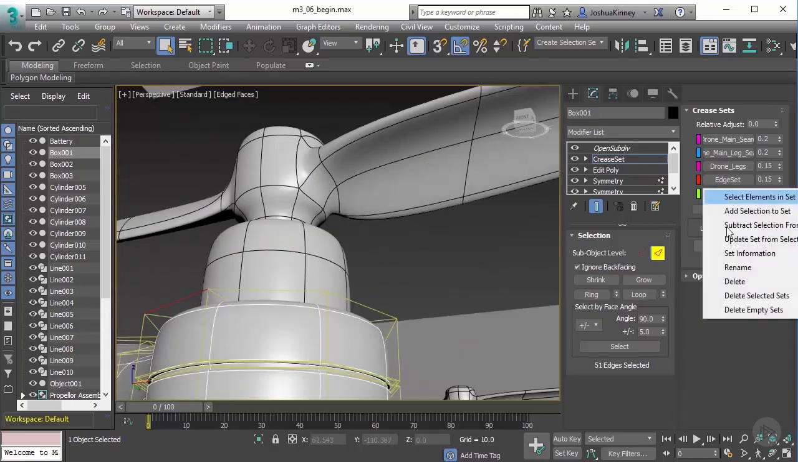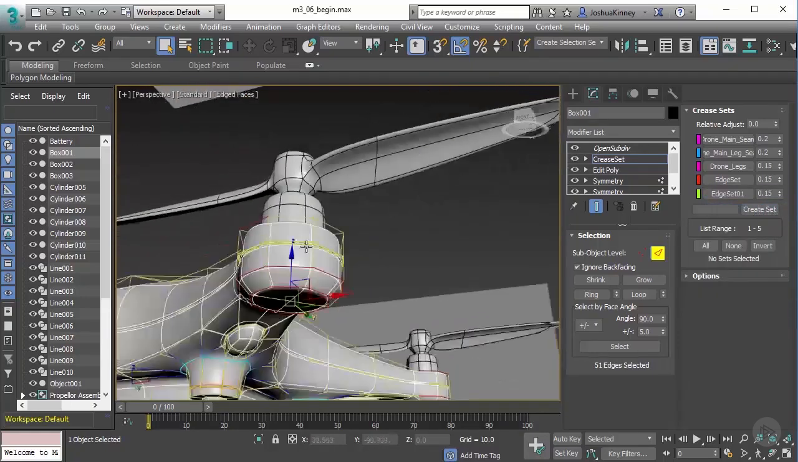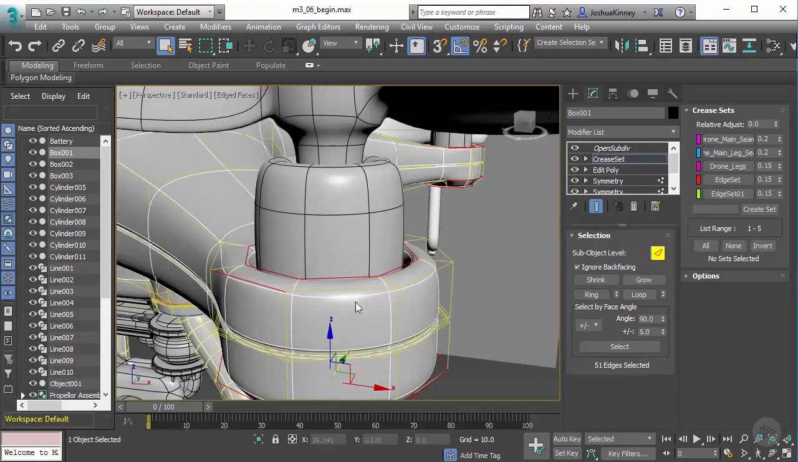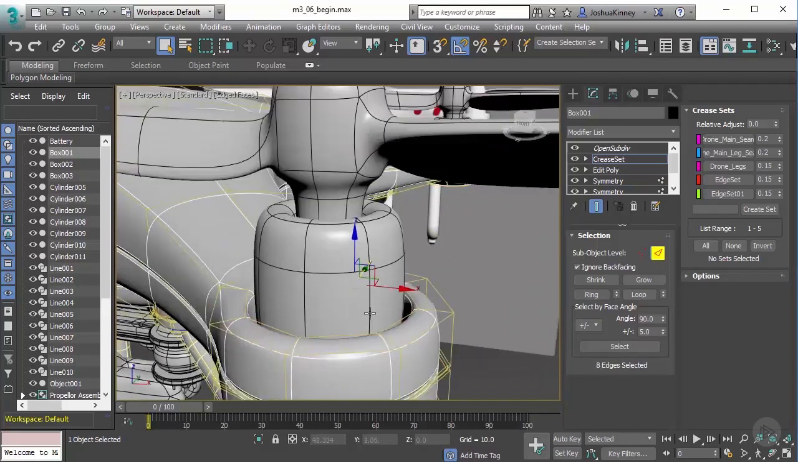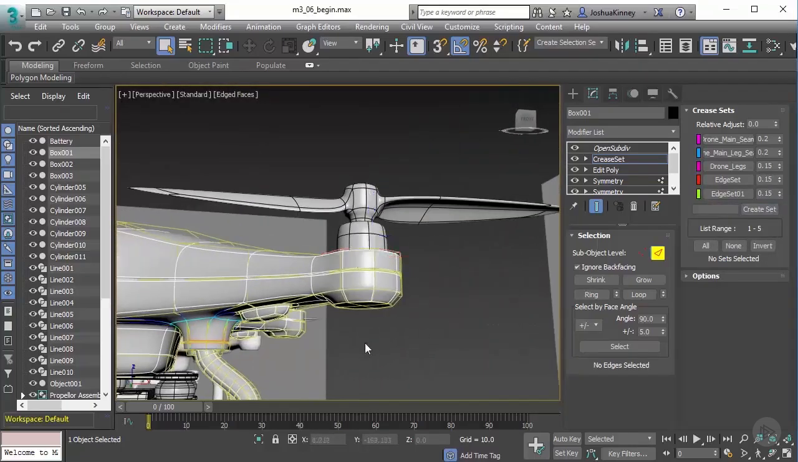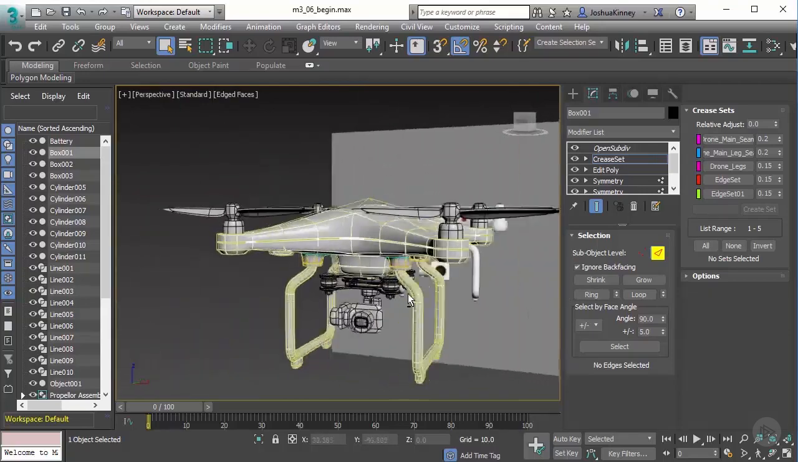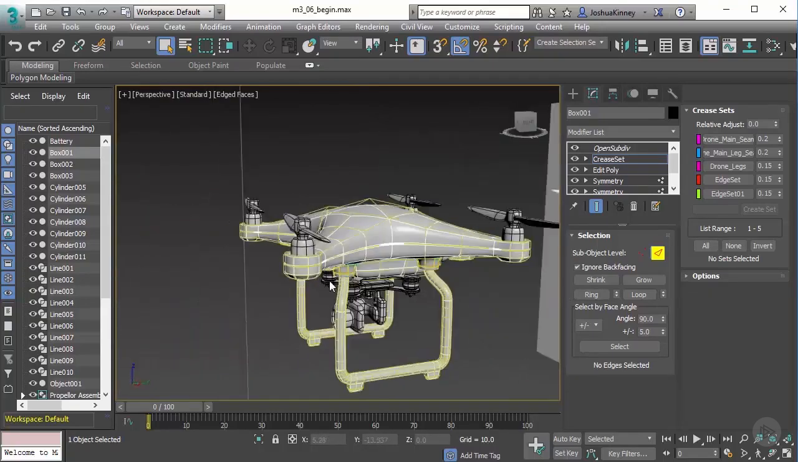So with that, let's right click, add selection. And whoops, it looks like right here I didn't add the correct one. Let me get that one more time. Let's right click, add selection. There we go. So now that's right, and everything's looking really good at this point. So I'm really happy with that.